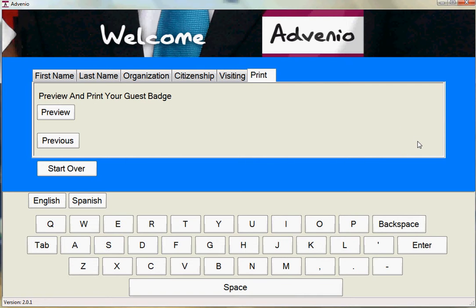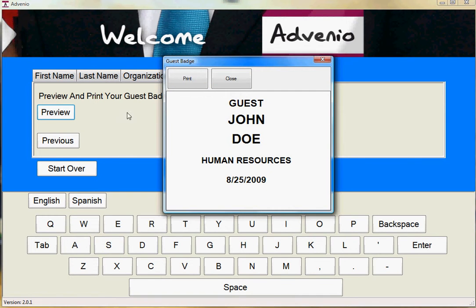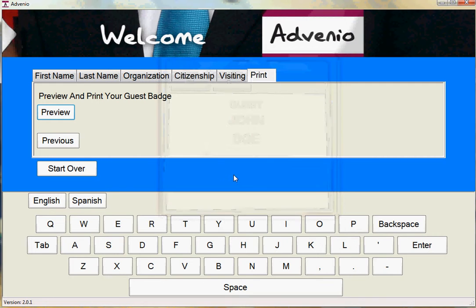We will hit the Next button, and this is the screen with which the visitor will produce their visitor badge. They can click the Preview button, and they will see what the screen looks like. It says Guest. It gives their name in big, crisp letters so that they can clearly be identified in the building. It shows who they are there to visit and the date of their visit. Now you can see that it disappeared.